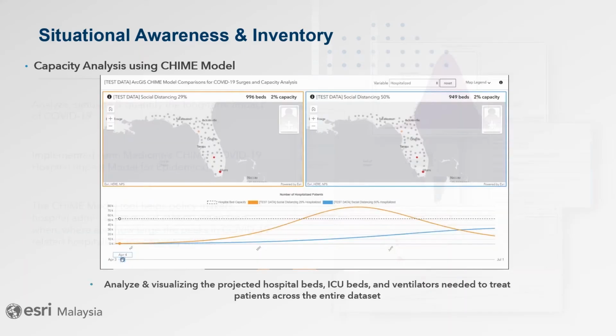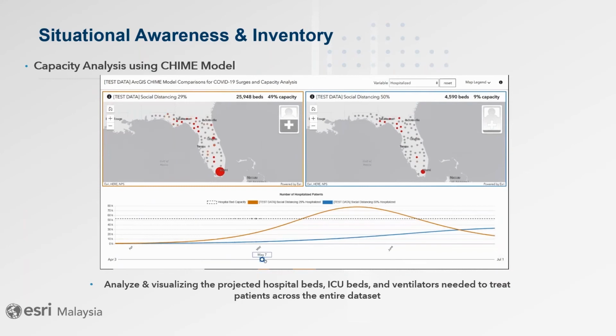Okay, this is an example of how the output of the analysis can be visualized in the application. This application is called the Capacity Analysis configurable app, which is available in ArcGIS Online and also ArcGIS Enterprise, to project the capacity of hospitalization and beds using the integration of the CHIME model and GIS.